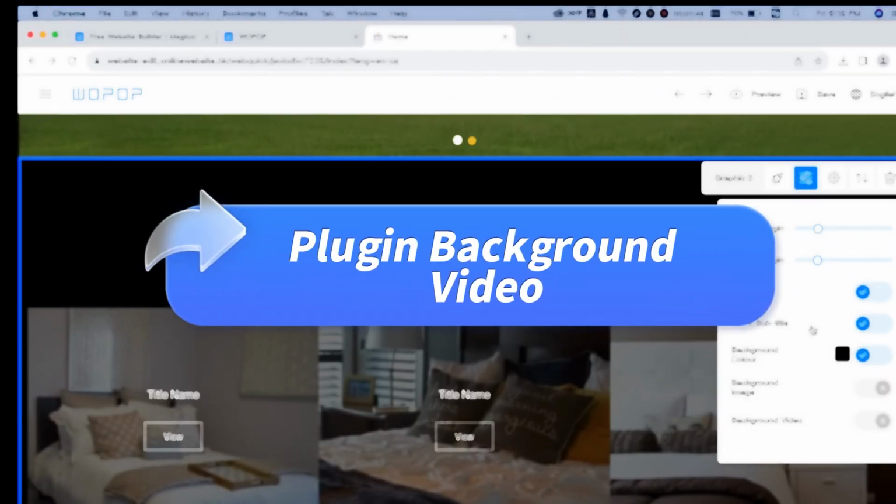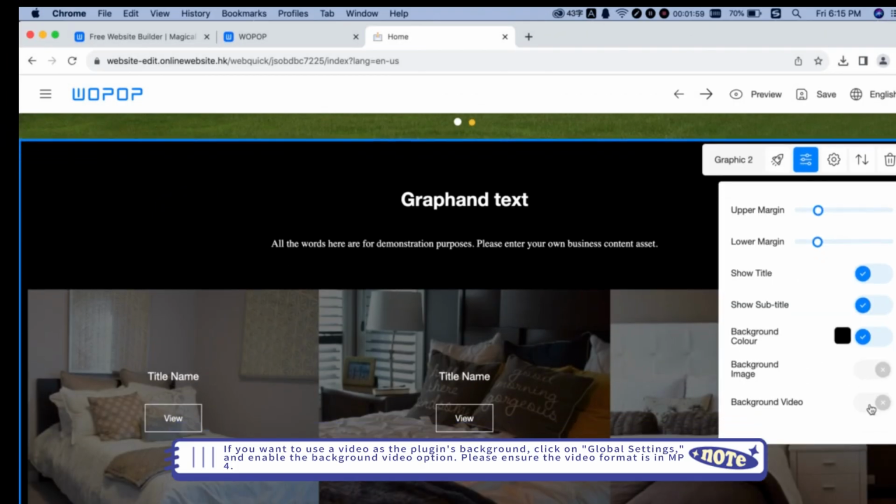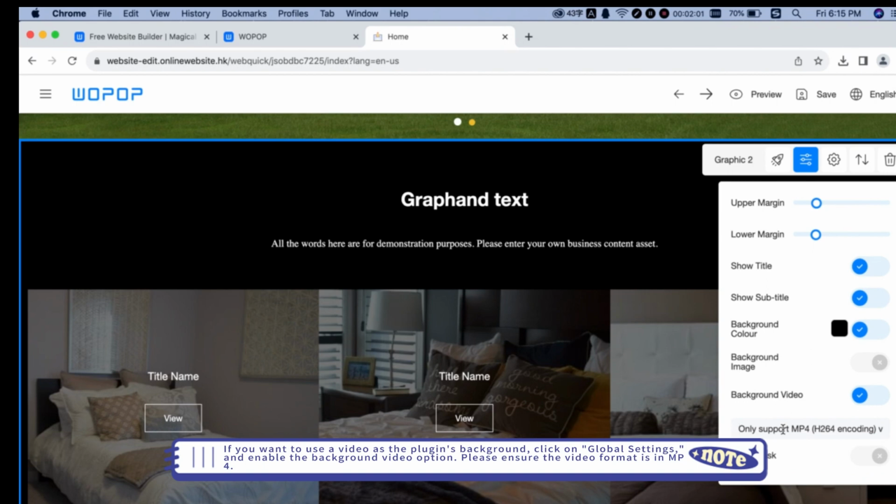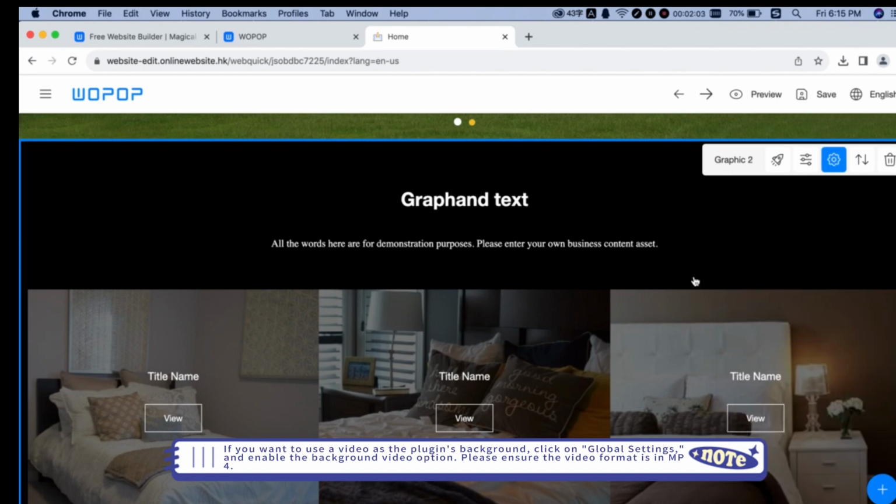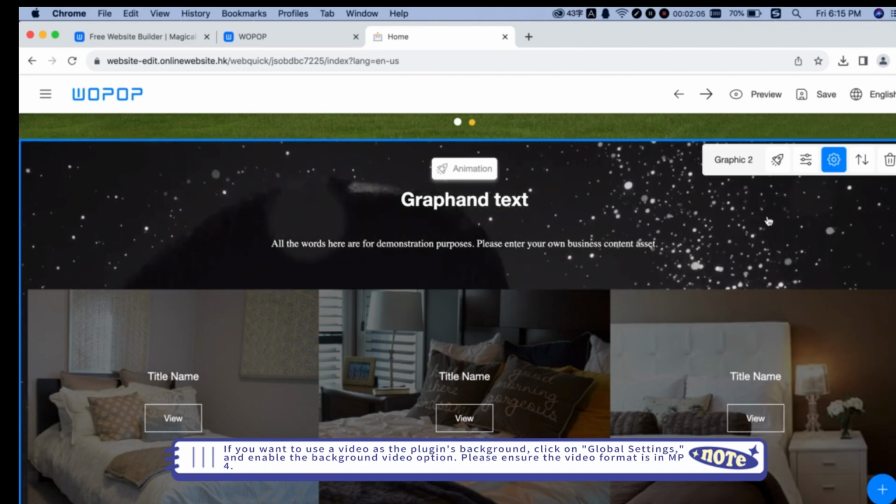Plugin background video. If you want to use a video as the plugin's background, click on Global Settings and enable the background video option. Please ensure the video format is MP4.